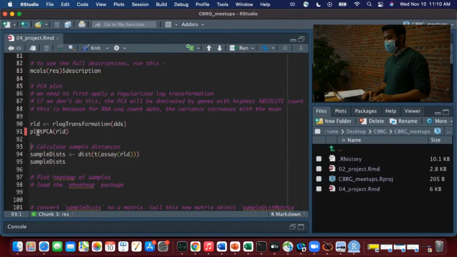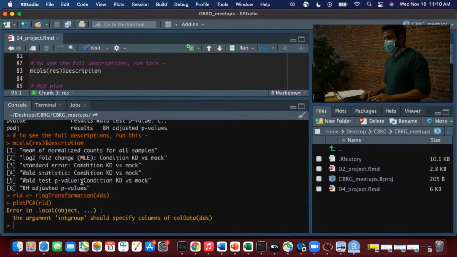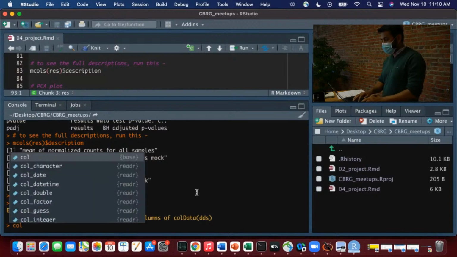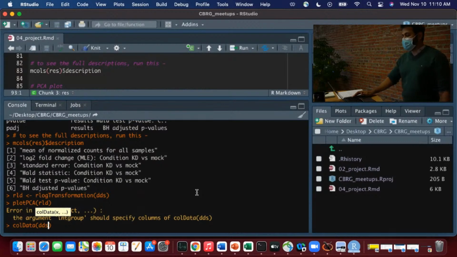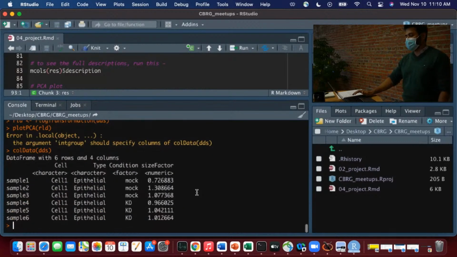Oh, sorry, there's an error here. If you just run plotPCA like this, it says the argument intgroup should specify columns of colData(dds). Okay, so let's try to understand what this means. It's saying that you need something from colData(dds). Just to remind you what this colData function does, if we run it on dds, we get to see information about our different samples. In this case, we have 6 samples.